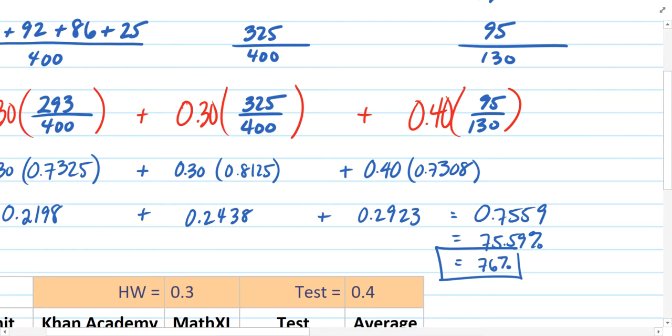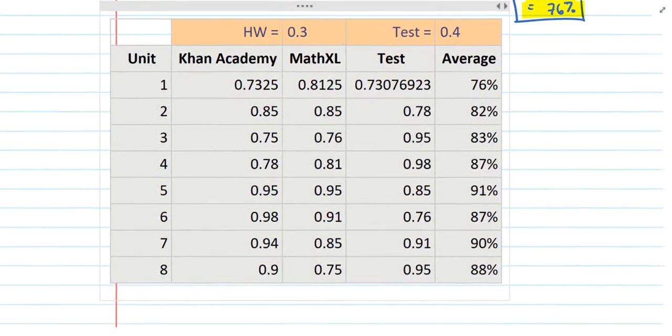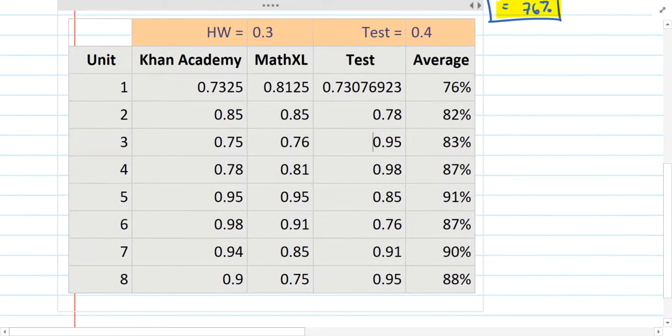Now, hopefully that doesn't seem too far-fetched. I mean, if you had a 73% average on your Math Excel, an 81% average on your Khan Academy, and then a 73% average on your tests, then I think a 76% average overall for the unit would be pretty realistic. And if you'd like to see a bigger picture of how this might look as we get closer to the end of the semester, well, here are some numbers that I put together.